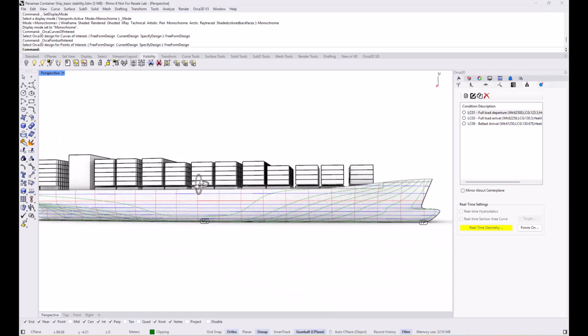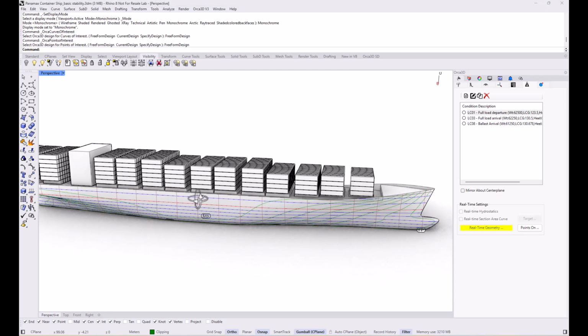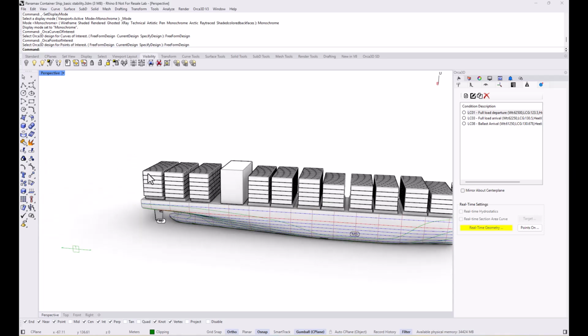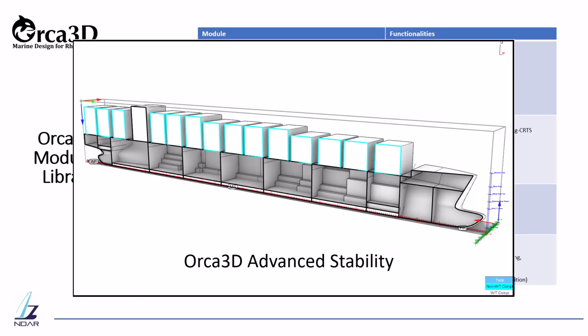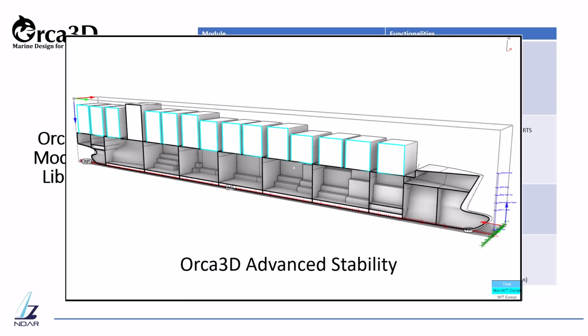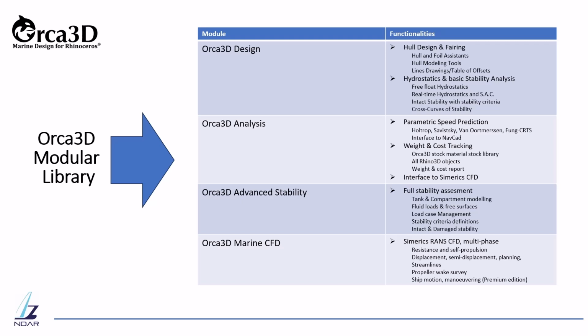Before we get into the workflow itself, let's briefly review the Orca3D product offering. Orca3D is organized into several modules: Design, Analysis, Advanced Stability, and Orca3D Marine CFD. The Advanced Stability module can generate a complete stability assessment, including compartment and tank volumes, tank tables, liquid load calculations, and free surface corrections. However, in this tutorial, we will focus on an earlier stage of the design process.